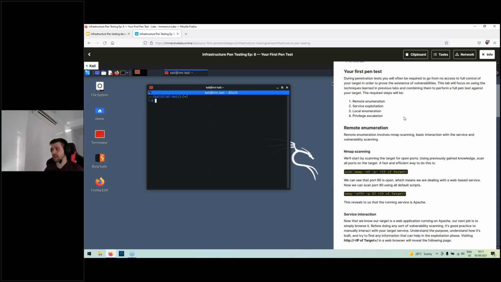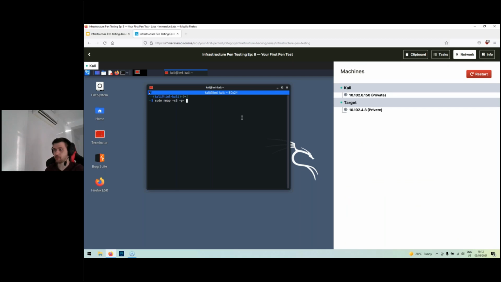So your first pen test, let's get into it. We're supposed to start with remote enumeration, so we don't know anything about our target. So we're gonna go ahead and scan this using quick scan. Again, the network enumeration lab will give more information on these commands, so you should definitely do that. They should be quite fast.